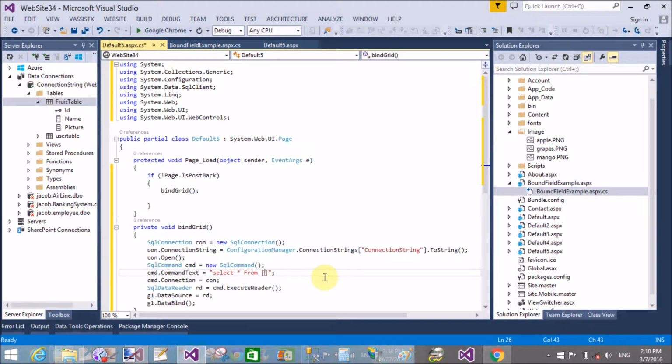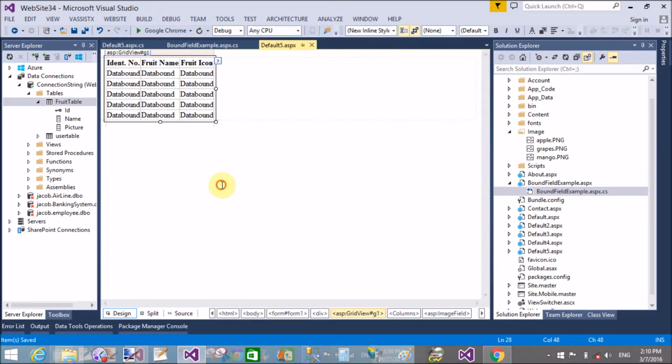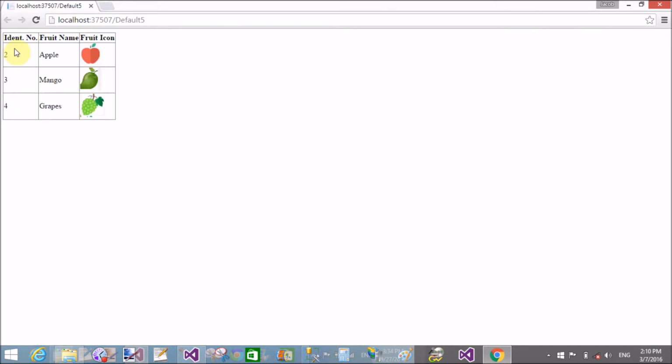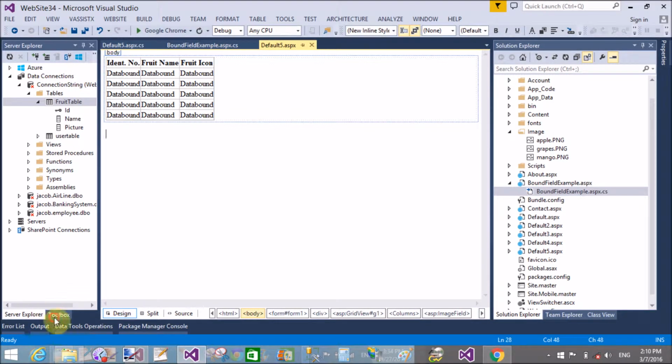That resolves the namespace problem: the two namespaces are System.Data.SqlClient and System.Data. Change the table name to fruit table, because in this database we have two tables, the user table and the fruit table. So run it in the browser. Yes, the respective images are shown in the grid view control.